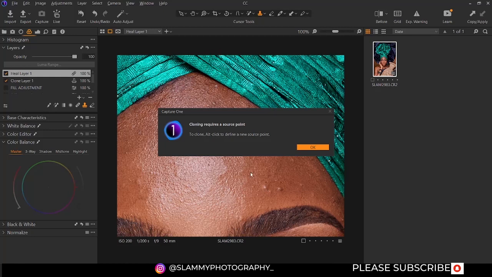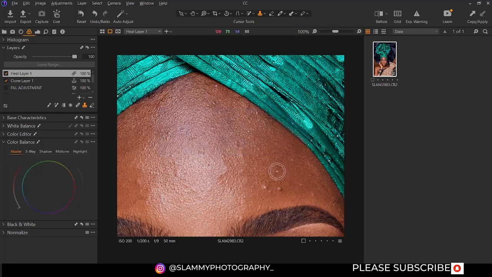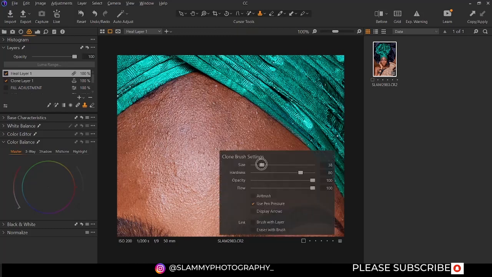So you can see, to clone, Alt-click to define a new source point. You first have to adjust your brush size. You can use the bracket open or bracket close. You can also use right-clicking to adjust the brush size.